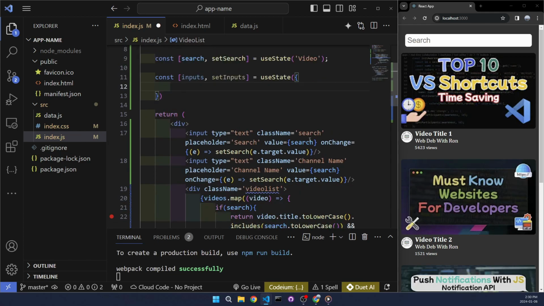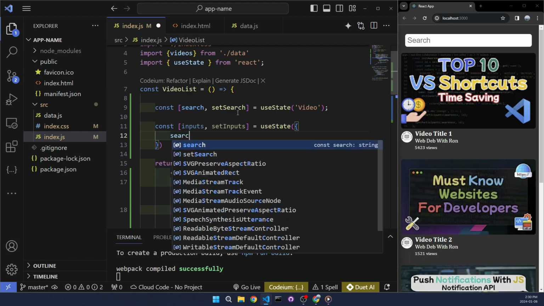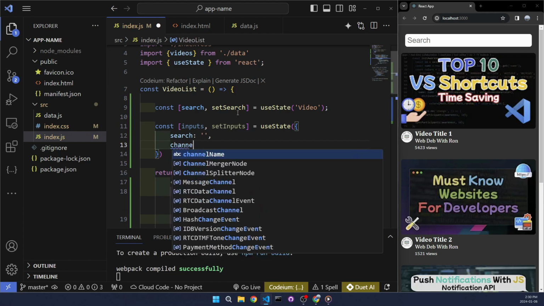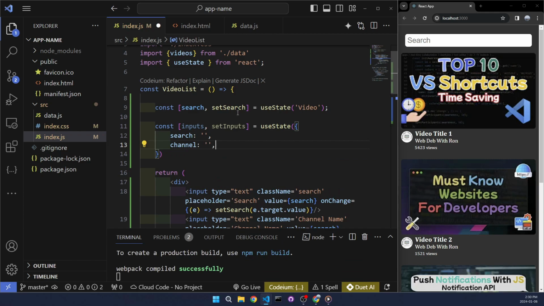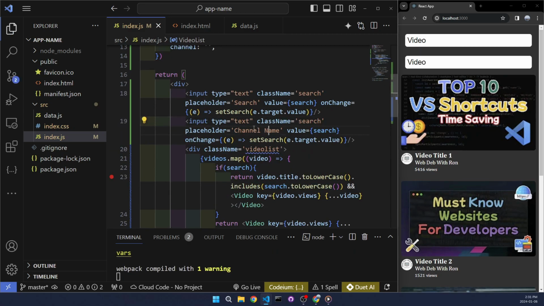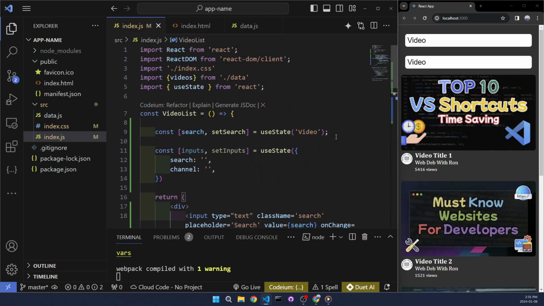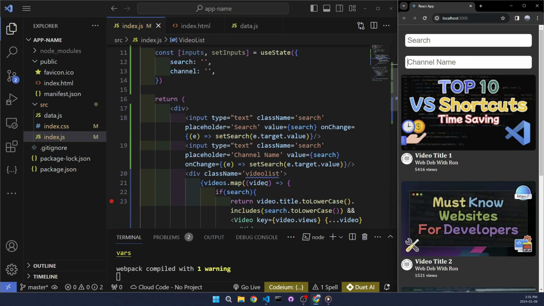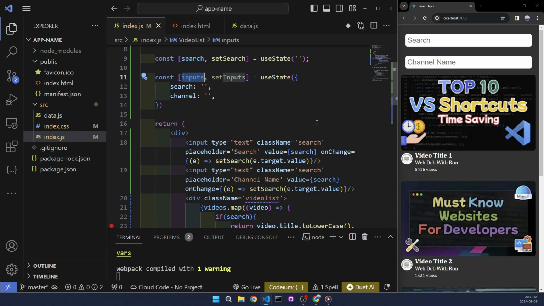But in here we would have the name of each input. So we have a search input, which is going to be equal to this, and we also have, I'm just going to name it channel input, which is also going to be equal to nothing. I'm going to go to the class name, and this should be search because I want it to look good, and then placeholder should be channel name, but since the value here is set to equal search, then that's what it's going to say here. So let's set the values here to actually equal the values from our inputs useState.